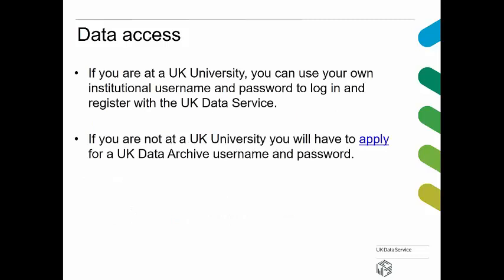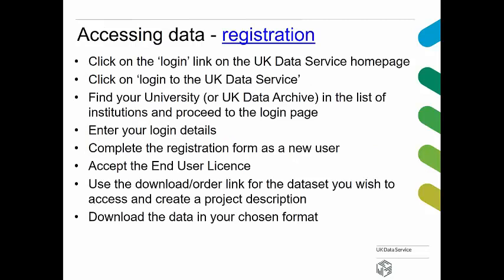So if you're at a UK university, your own username and password will get you in. If you're not, you'll need to make an application, and assuming that you meet the criteria and agree to our terms and conditions, which I'll say a little bit more on the next slide, you'll then be issued a UK Data Service specific username and password, which will get you access to the data. It would probably take me longer to read through this slide than to explain registration than actually doing that registration.